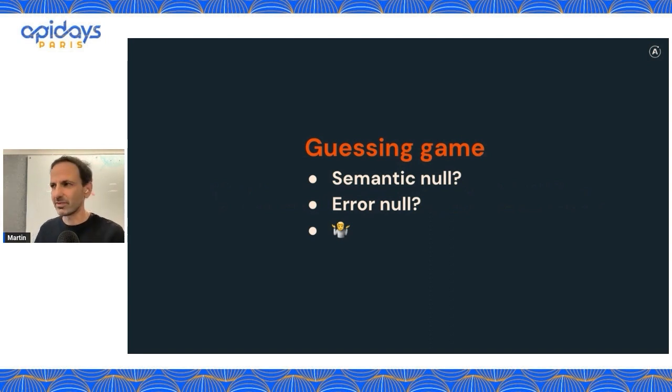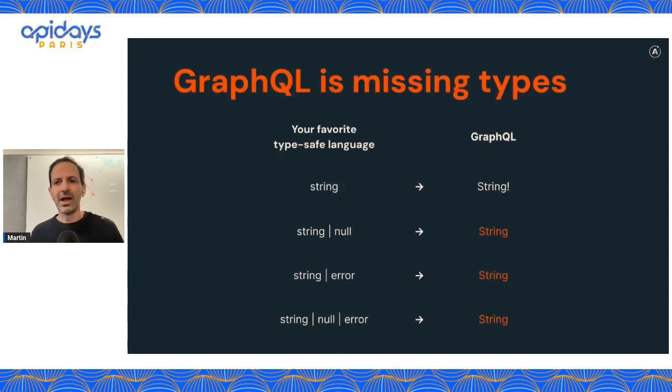As soon as you see something nullable in the schema and you are a front-end developer, you have to guess. Is it a semantic null? Is it an error null? Is it maybe both? How do I handle that? Well, I don't know. And if I had to formalize that, I would say that the underlying issue is that GraphQL is missing some types. In your favorite type-safe language, you can have 4 possibilities to represent the different cases. But in GraphQL, you only have 2, whether it's an error null or a semantic null, or maybe a combination of both. It's all the same. It's all null here.